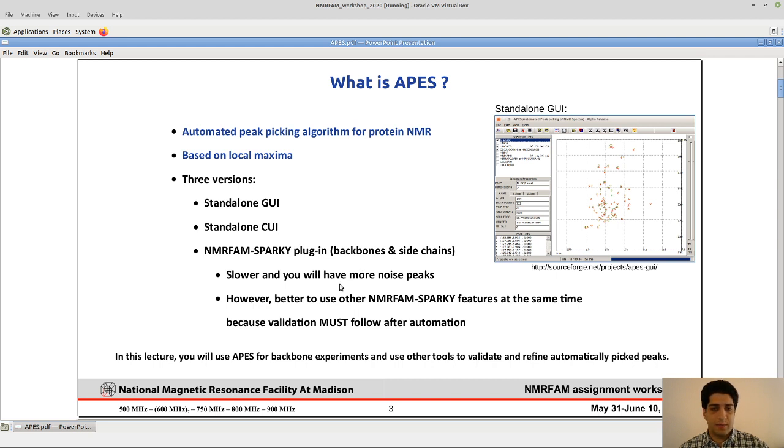There are some things about this plugin. It is slower and you will have more noise, but the good thing is that you can use NMRFAM Sparky features at the same time, and that would help you with validation of this automation. In this lecture, we'll use APES for backbone experiments and use other tools to validate and refine automatically picked picks.